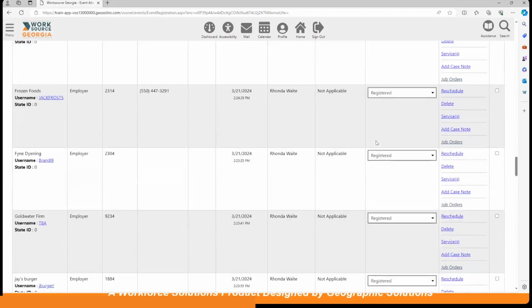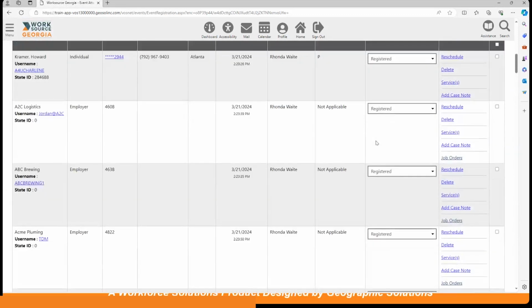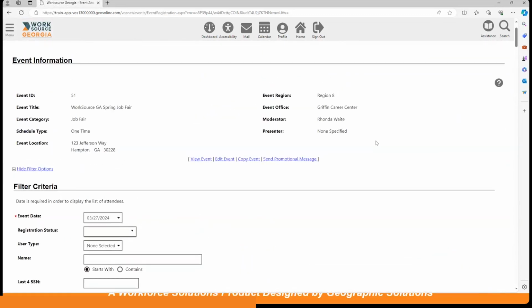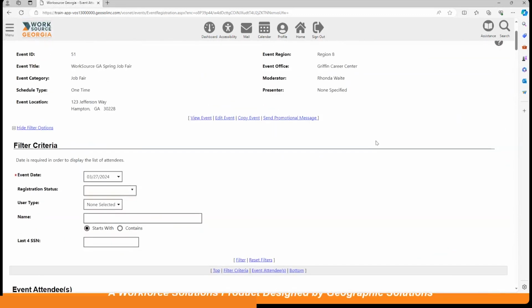I do want to show you sending out promotional messages. So let's say you've created a flyer and now you want to send this out to everybody to let them know that this event's in the system. You can select send promotional message.